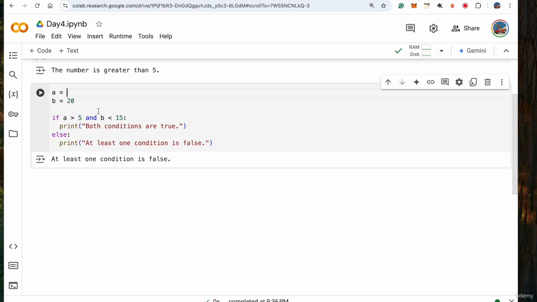So if I change this to what it was, and I'll say "or" here, "at least one condition is false." In this case, if I run this, if a is greater than 5 or b is less than 15, it says both conditions are true, which is not right. It should say either one of them is true, and this will run when both conditions are false. So let's do some grammar correction.